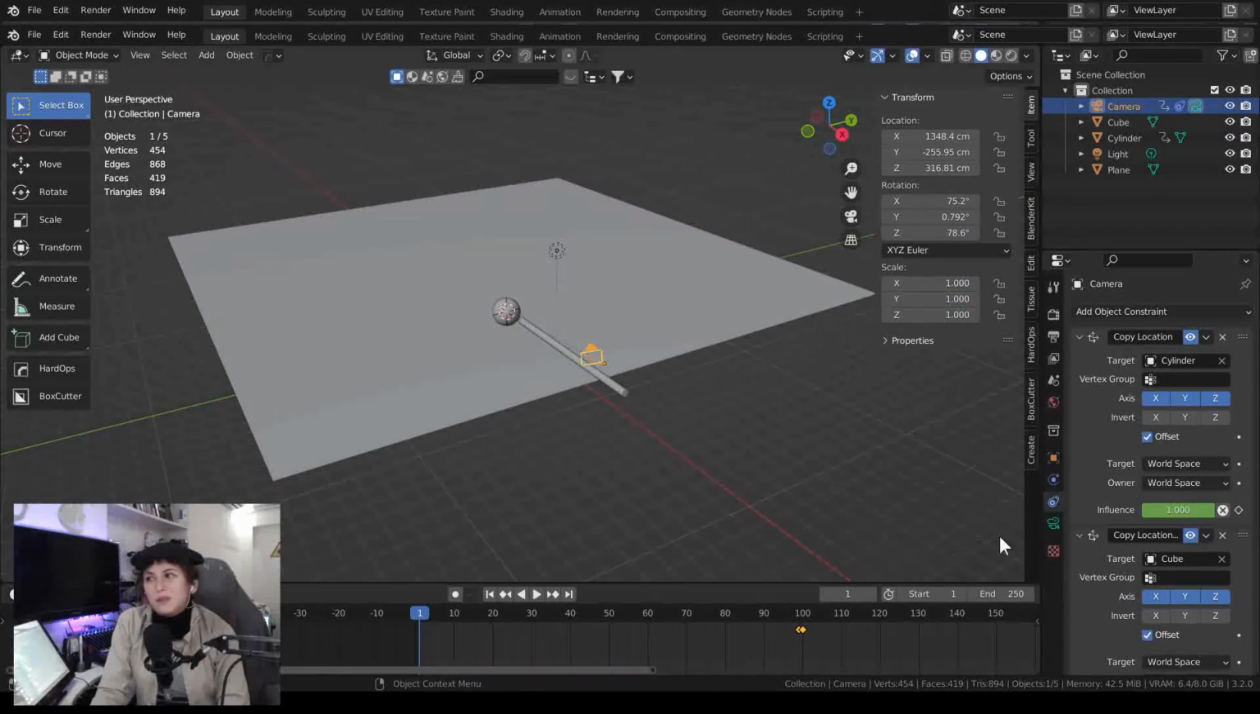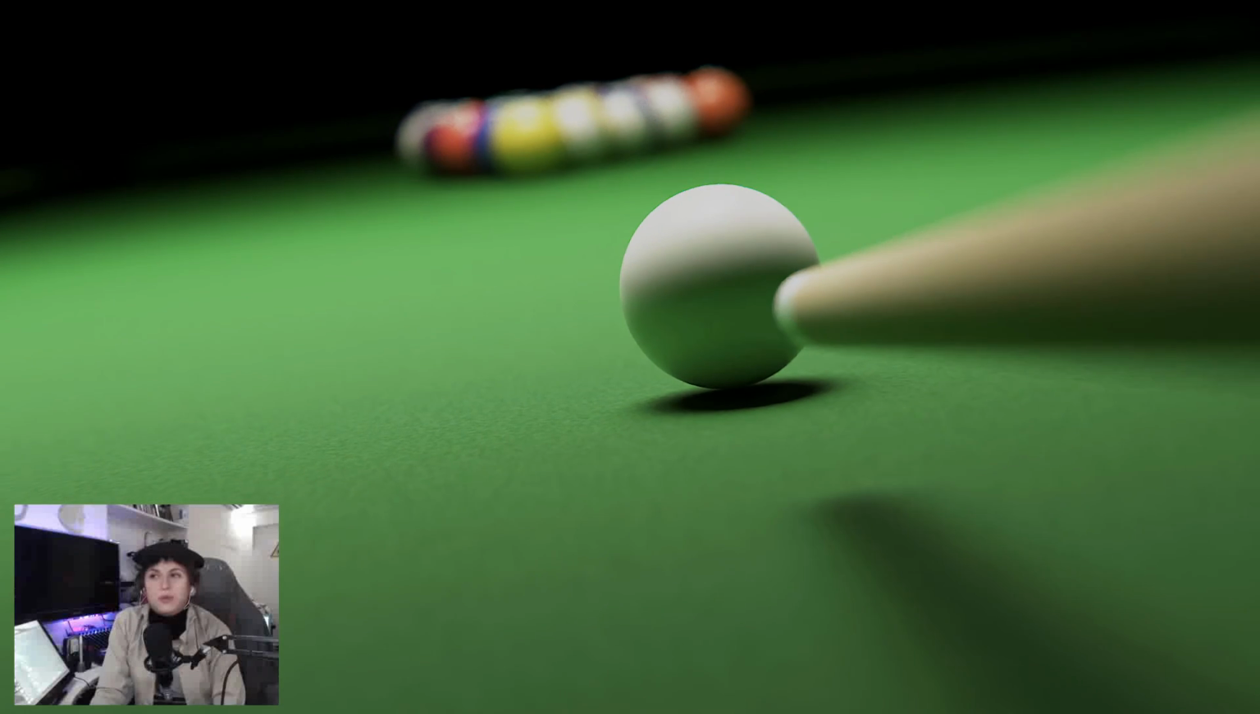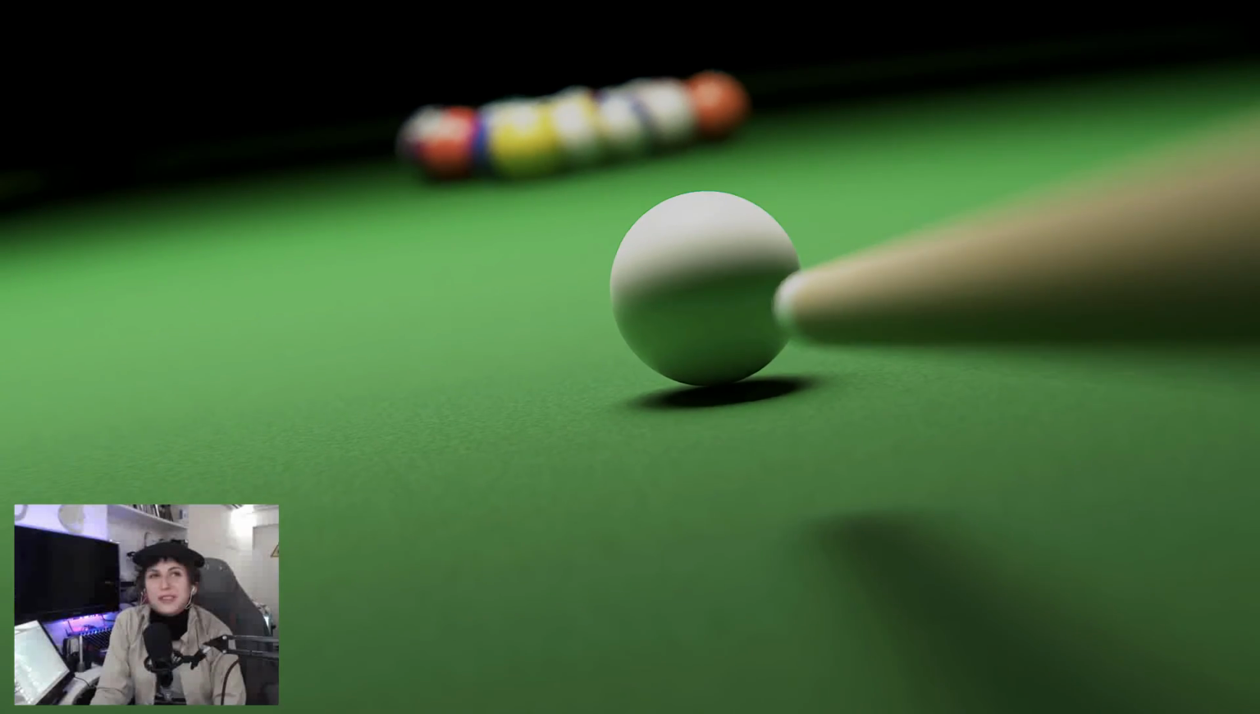Once again, let's double check. Just copy location for the cue stick, copy location for the cue ball. Enable the offsets and you're good to go. And that's how you move your camera between two objects.